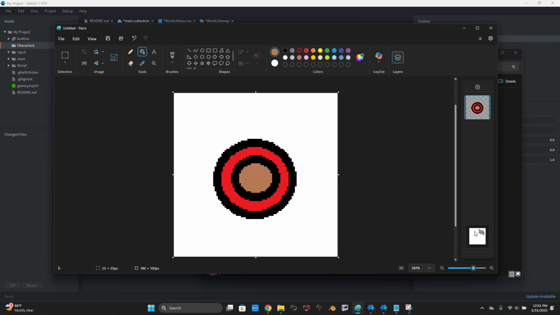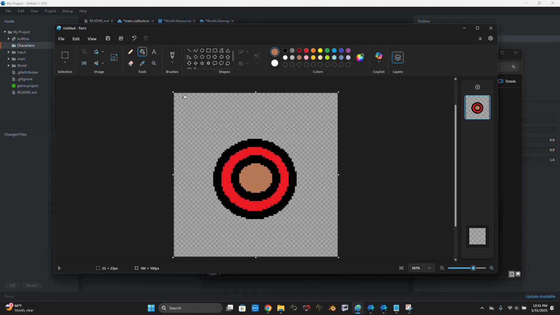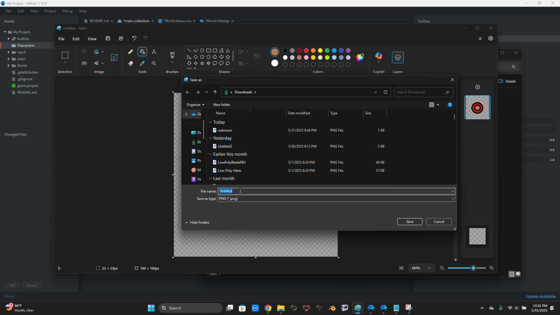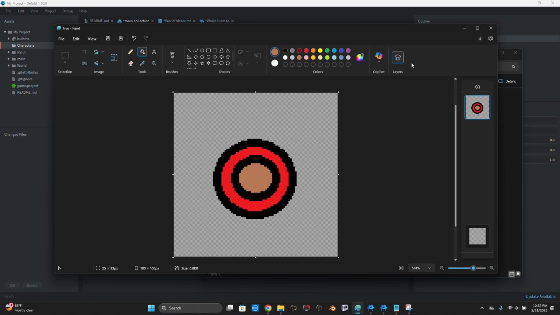Go to layers again. Hide this layer. The reason I'm hiding the layer is to make the background of this area basically fully alpha, I guess you would call it. And we'll file save. Save it back in the downloads. We'll call it tree. And now you have your tree and your player.